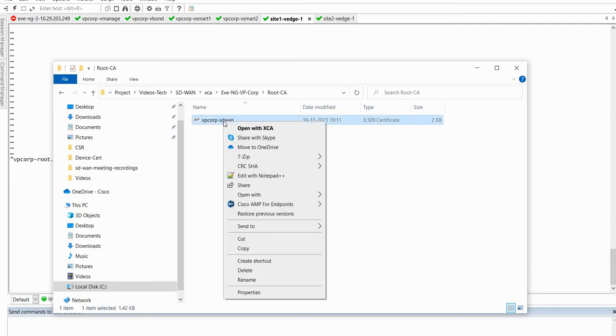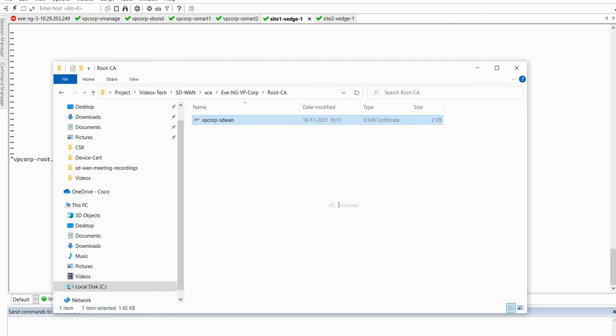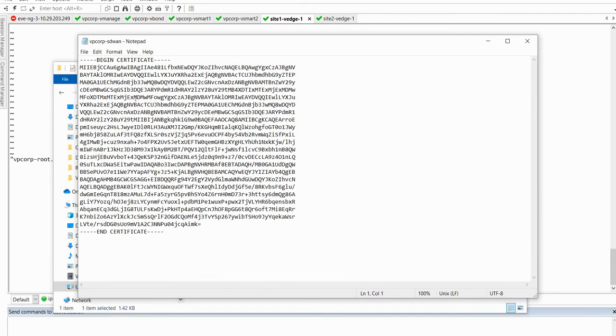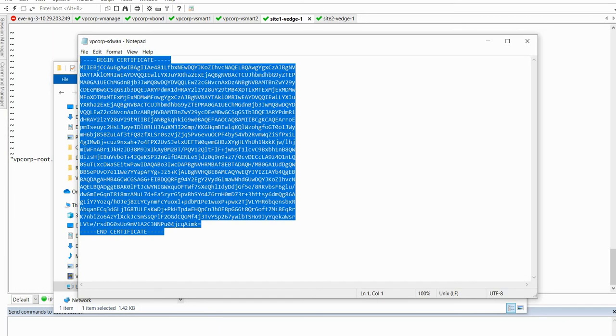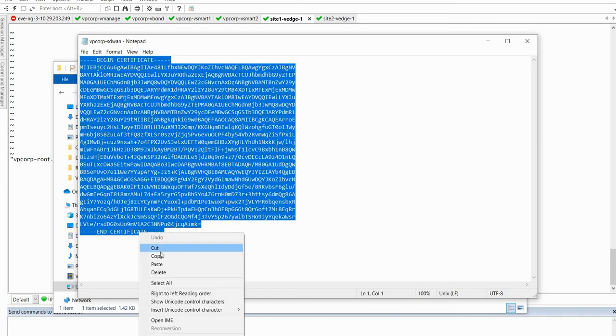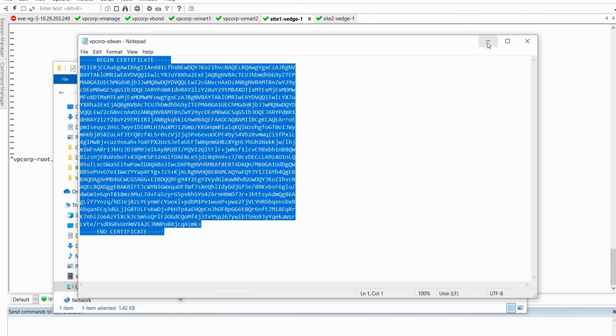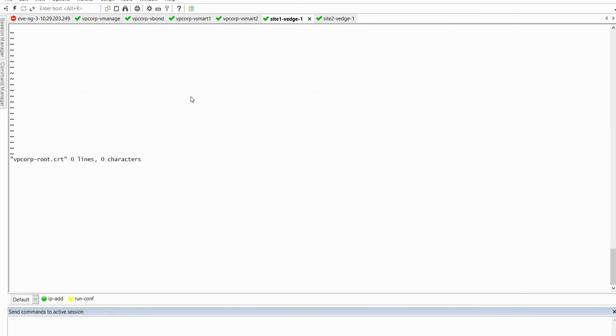I can open it using, say, Notepad, and if you can see, then basically it's a plain text file. Just copy the content of this file, copy, and before pasting, just press insert mode here. Why insert mode? Because you are inserting text.